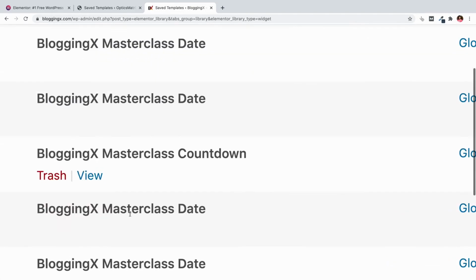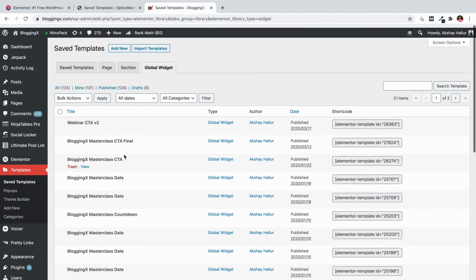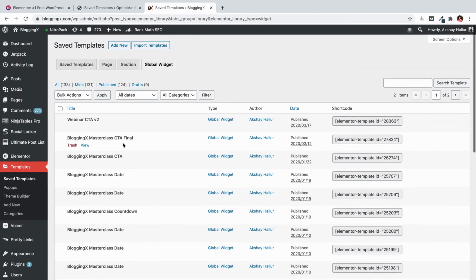For example, BloggingX Masterclass Countdown is a countdown widget for my webinar. So every week, instead of changing the countdown in all the places that have used this widget, all I need to do is just edit this widget in one place, and in all the places that edit will be reflected. Like this you can easily prepare global widgets for saving your time.